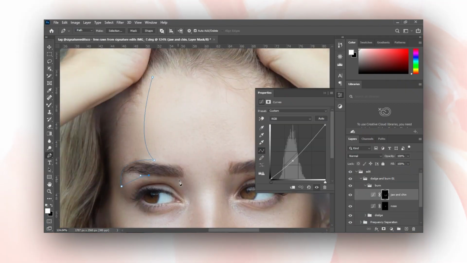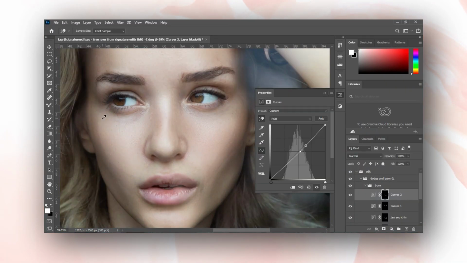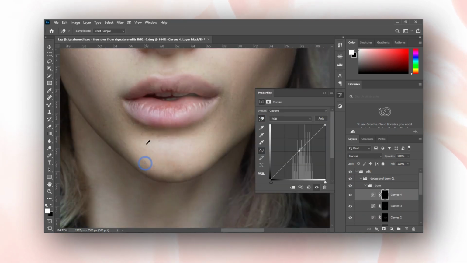I'm your co-creative. In this video, I'm going to show you how to add depth and dimension to your photos using the pen tool. Yeah, the pen tool.